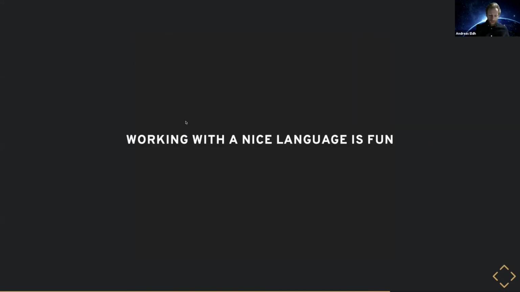So, some conclusions. Working with a nice language is fun. Working with Reason feels like a really nice foundation, and there are pieces missing to make the whole experience really nice. Whereas JavaScript is kind of the opposite. It's a shitty foundation, but all the niceties are there, but you know that the foundation is not nice, and it feels way dirtier to use JavaScript in that sense.